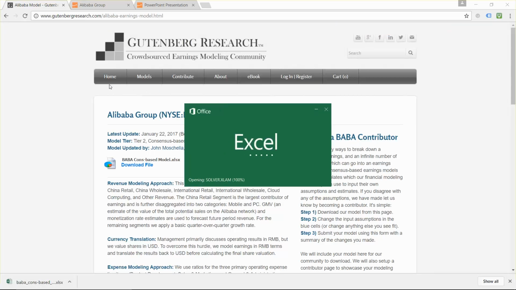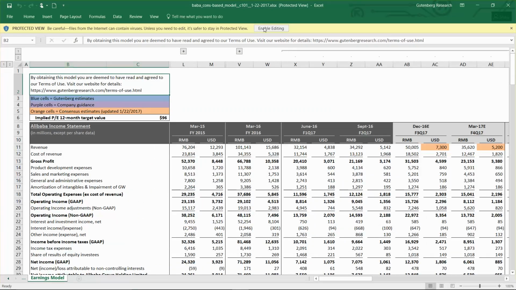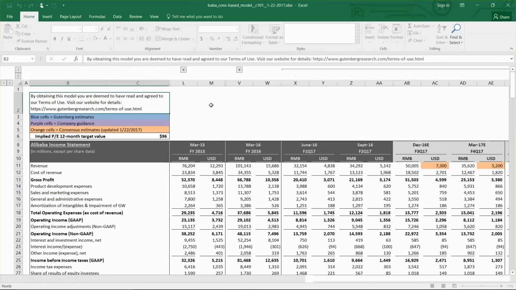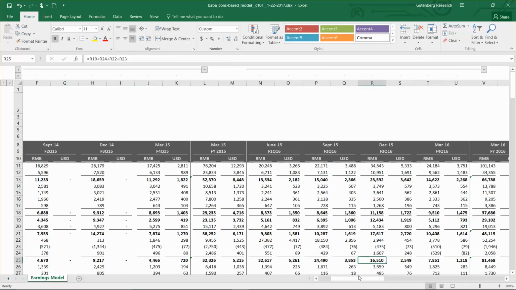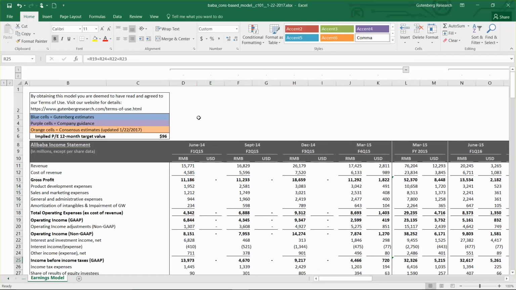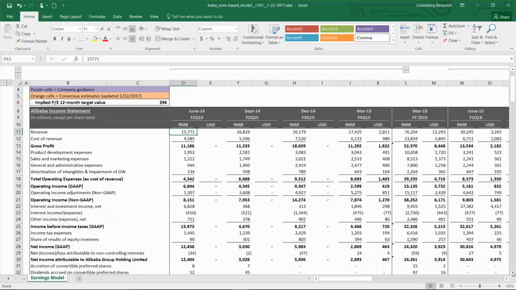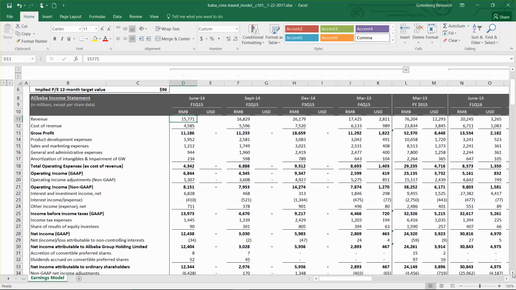And now with these new segments that they added last quarter and the lack of a GMV rate, it's gotten a little bit more complex and a little difficult to model out into the future periods, but I will show you what we did. So I'm going to freeze the panes here.